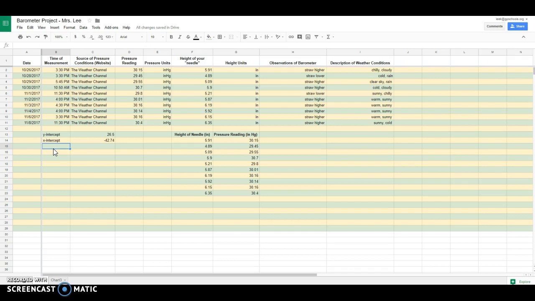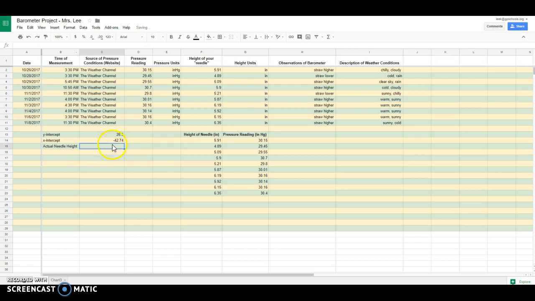You're almost done with your barometer itself, but we need to measure the actual height of the needle. So actual needle height. And I'll describe that a little bit more in class, but you need to measure in inches the height of your needle from the bottom of your barometer, and you're going to place that in this column here. Extend that column a little bit.